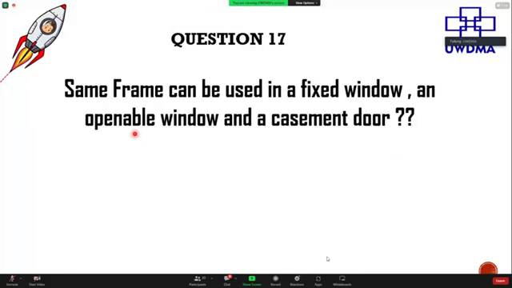Okay. So now for this question, you have to say true or false. The same frame can be used in a fixed window, an openable casement window, and a casement door. Is this statement true or false?